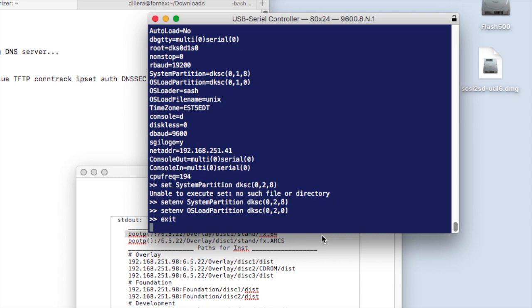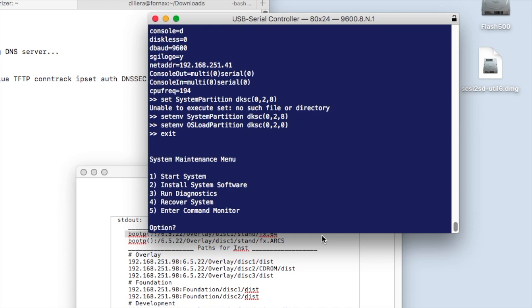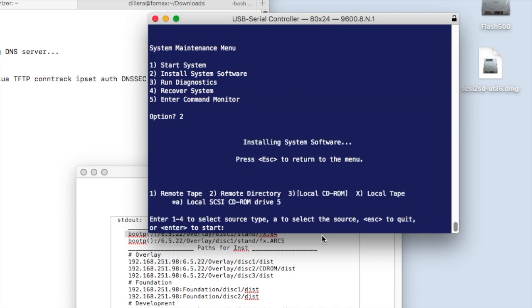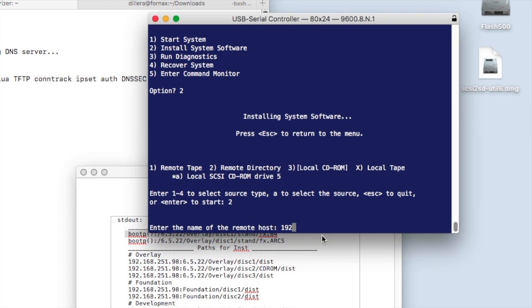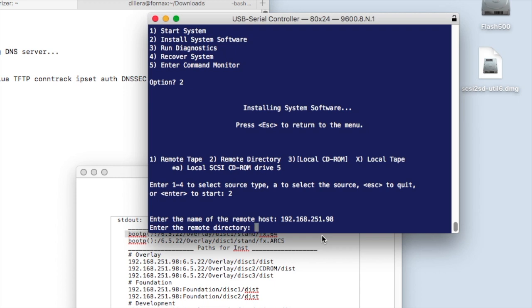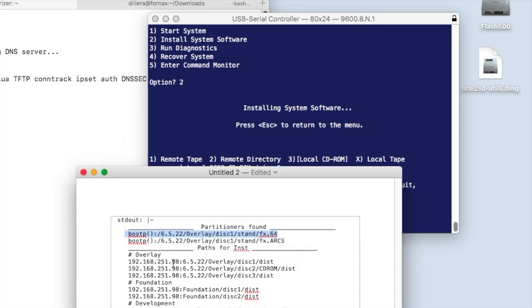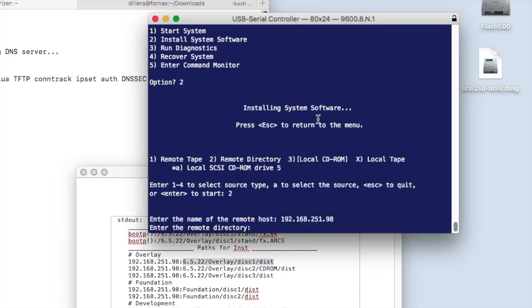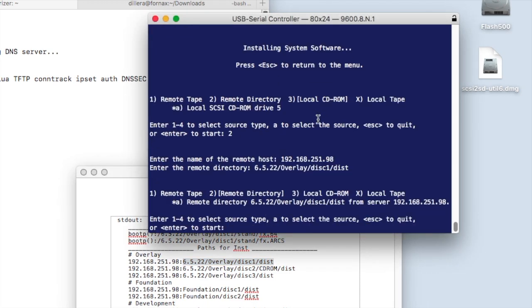Set those up. Now I want to run inst. Install the system software. Remote directory 192.168.251.98. That is the VM here. And then I want to go to 6.522 overlay disk 1 dist. That is the path. Return to start.